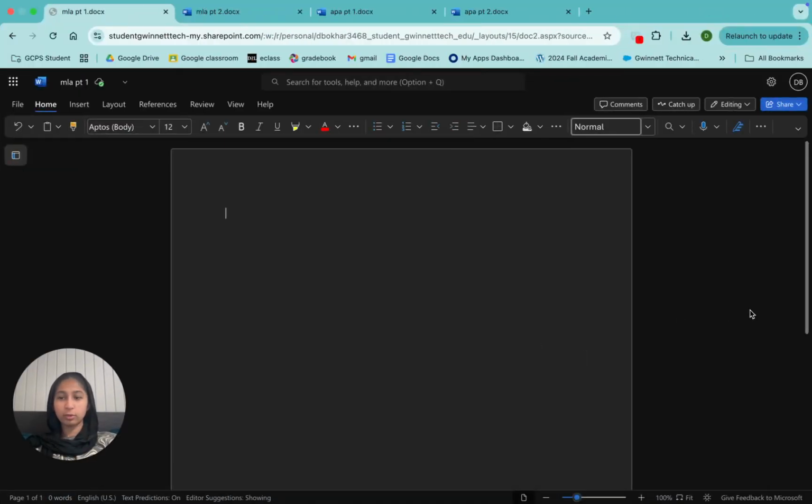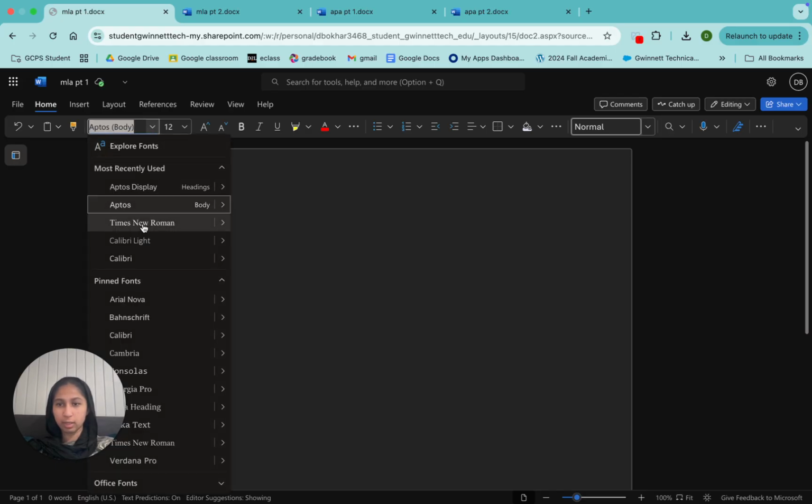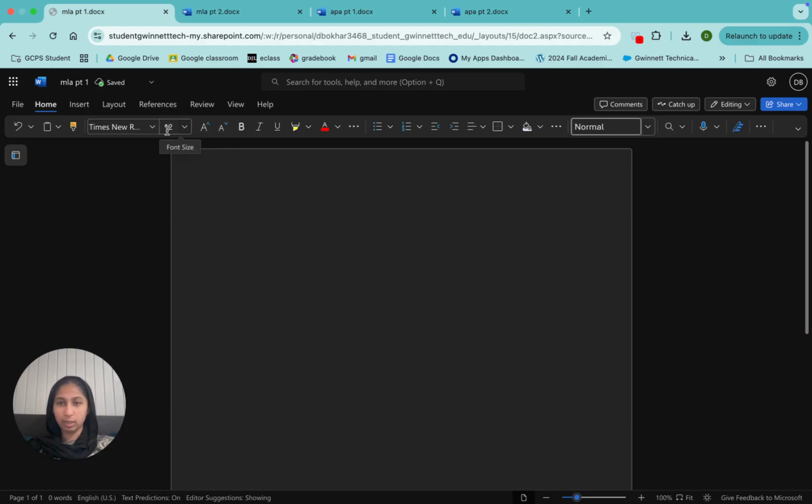I'm going to properly show you how to format your essay in MLA format and APA style format. So the first thing we're going to do is the MLA format. You're going to want your paper size to be 8.5 by 11-inch white paper. And then you're going to want your font to be Times New Roman and 12 size.